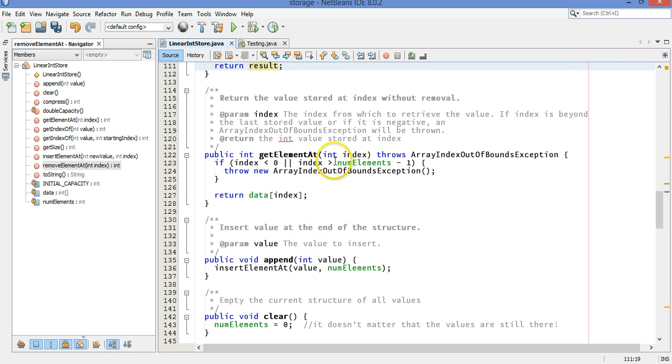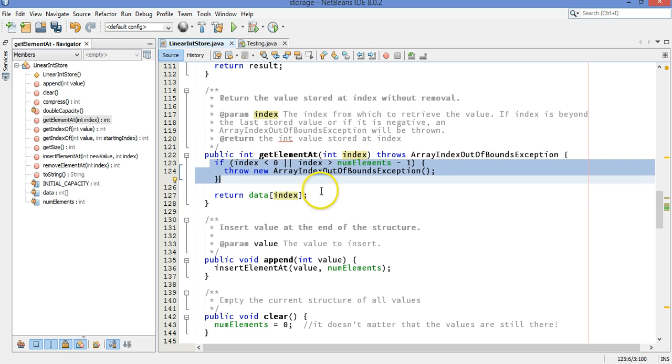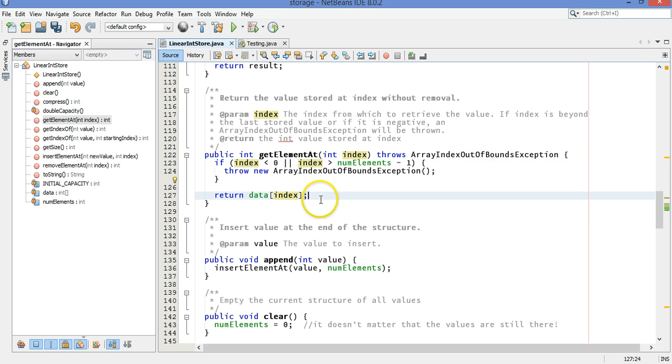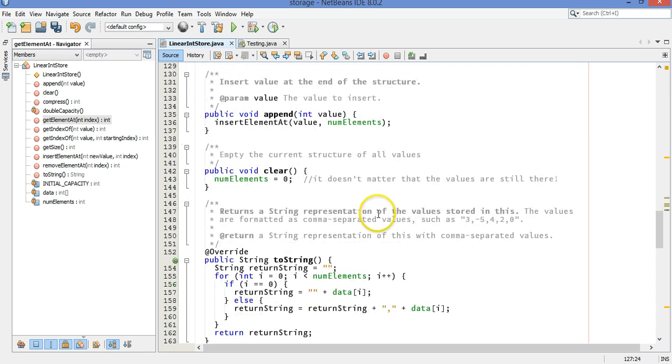Get element at, this is asking for a particular element at spot index. Again, we check for validity, so we're pretty familiar with that now. And there's just one line, return the value that is at that spot. It doesn't change the array at all. It leaves data alone. It just grabs that number and sends it back to the calling program.